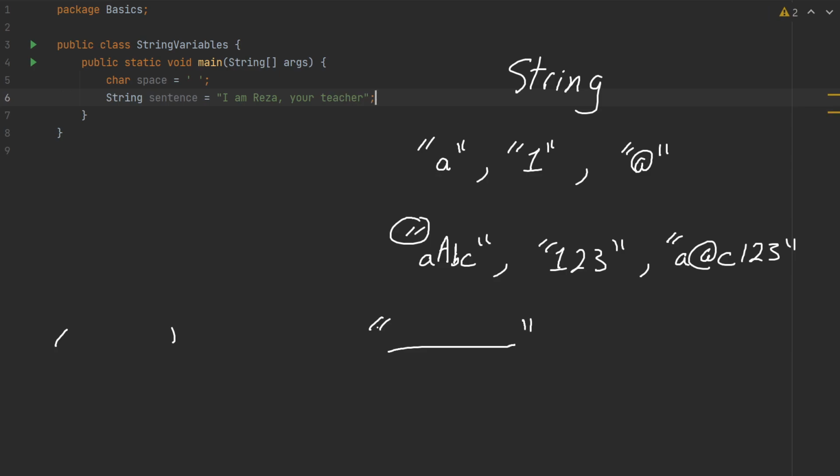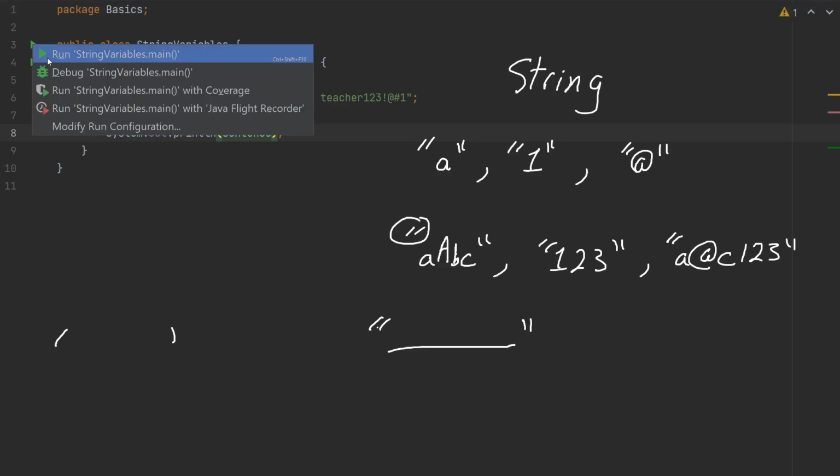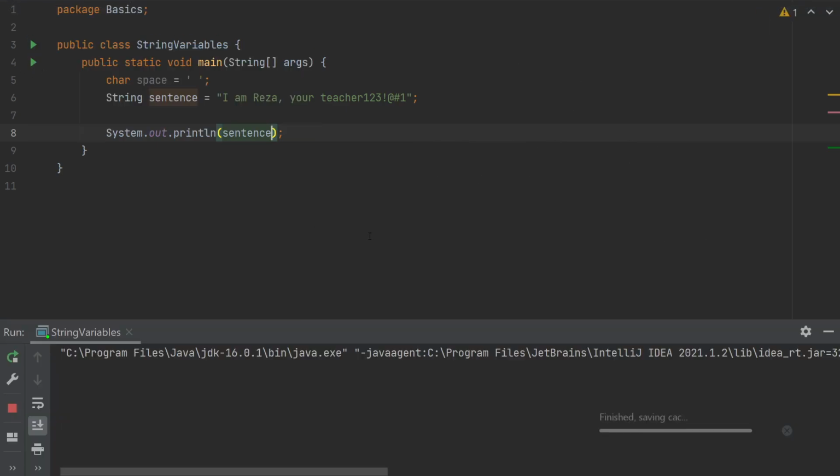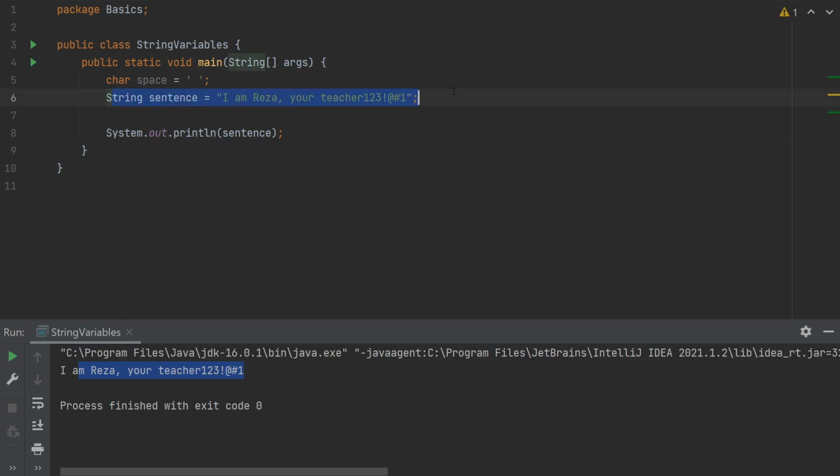And inside of that, we could have put anything we wanted at any location we wanted. And at the end of all of this, we could always print it out and we get something like this. I am Reza, your teacher, blah, blah, blah. Strings, we're going to come back to it in the future, but it's really powerful what we could put in there. So it's useful to kind of know that it exists for now, and we'll come back later.